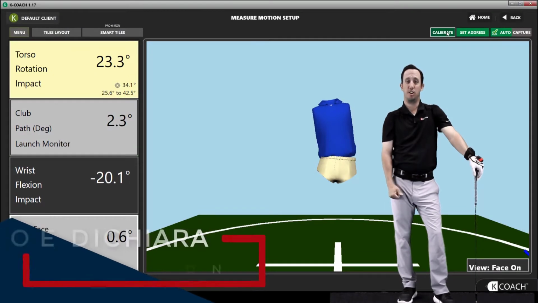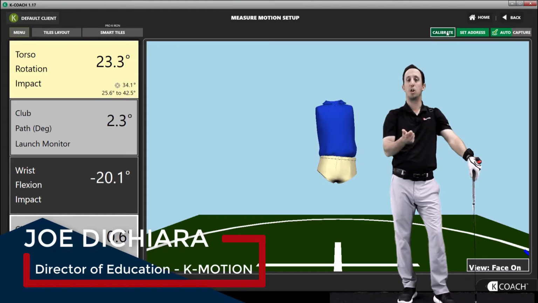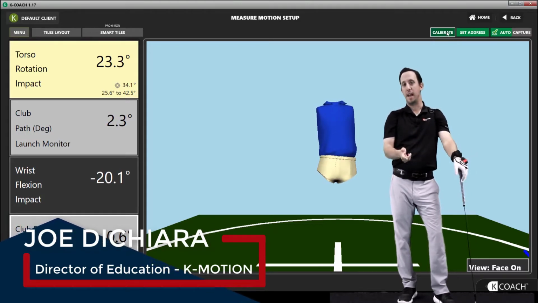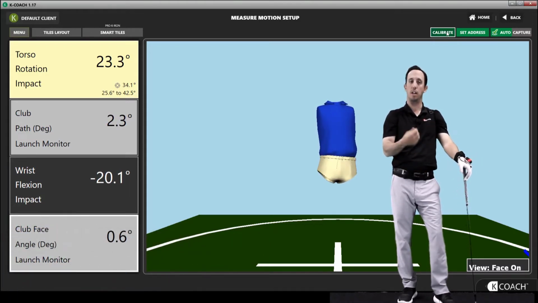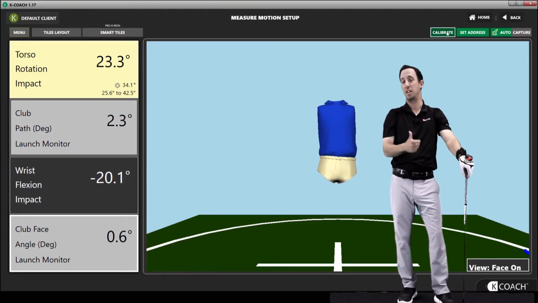Hey everyone, Joe DiChiera here, Director of Education for K-Motion, coming to you with a video on how we're going to control path and face angle at impact by targeting the upper body rotation at impact as well as our lead wrist flexion and extension.